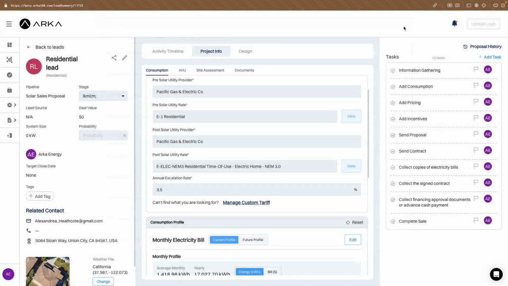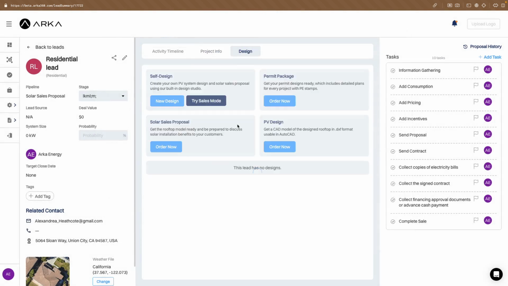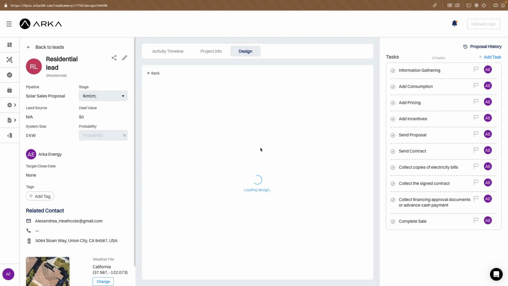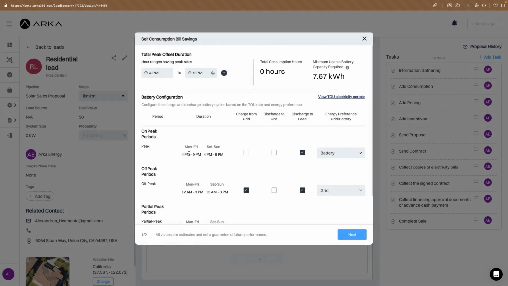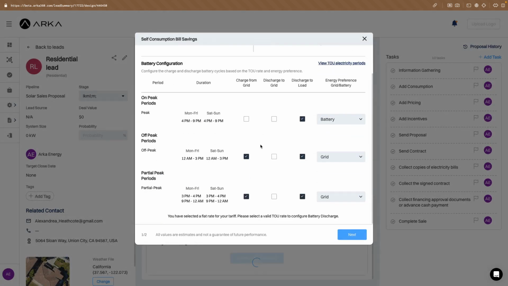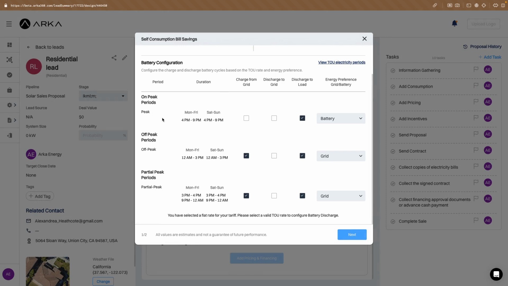Default battery configuration. Using the TOU schedule, we've created a default battery configuration for self-consumption bill savings. During on-peak rates, the system discharges to the load with a preference for battery usage. During off-peak and partial peak rates, the system prefers energy from the grid and discharges accordingly.